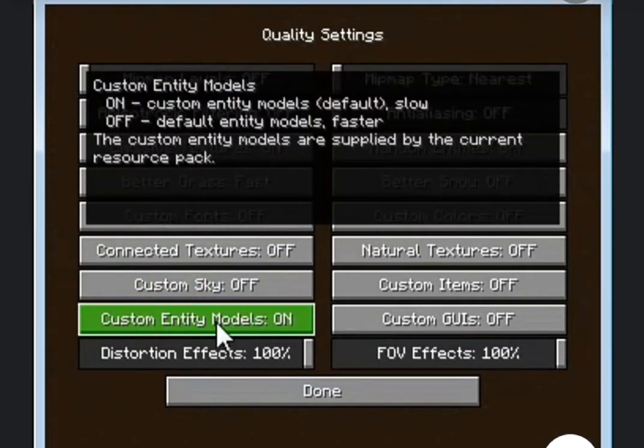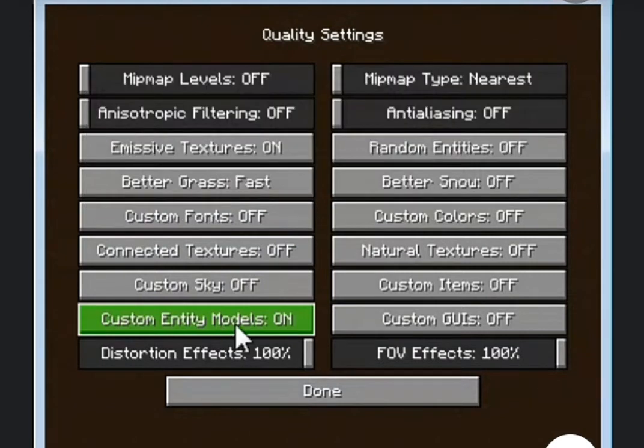It says that if you are using a texture pack to make your avatar, you are better off. For example, you are normally Steve, so you can use a texture pack to change that to any other you want. For example, I'm Kakashi. But anyways, so mipmap levels, set that to nearest.